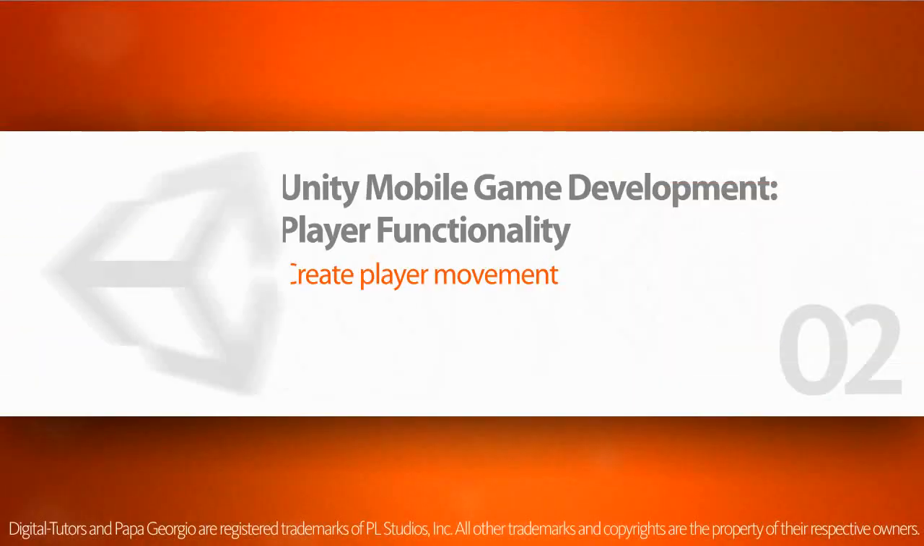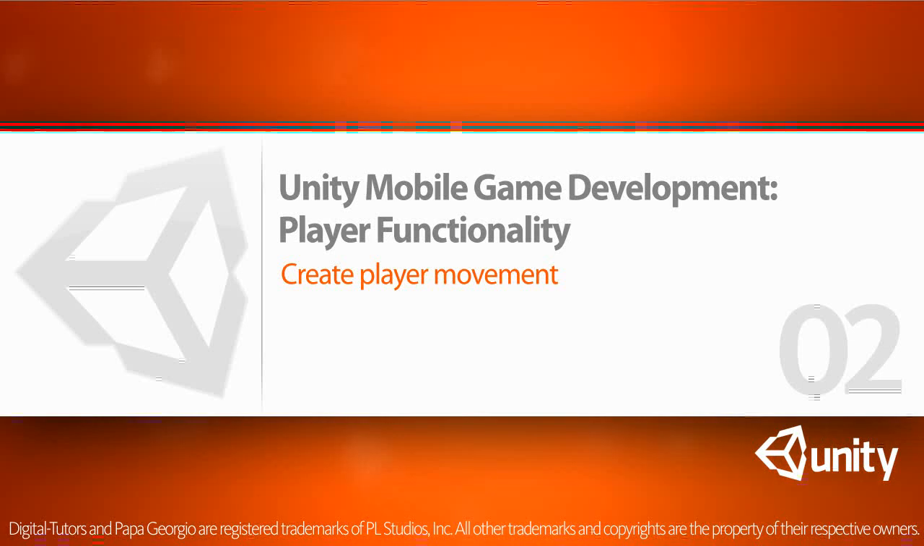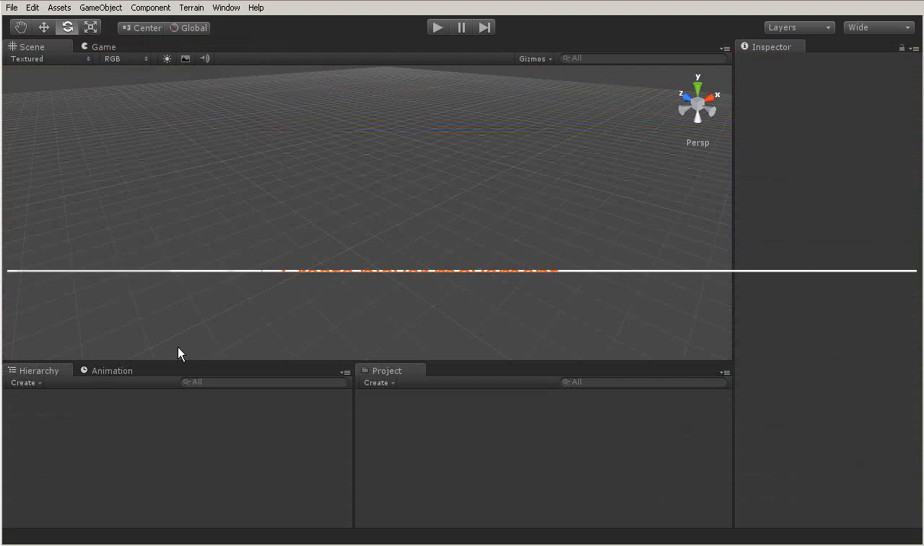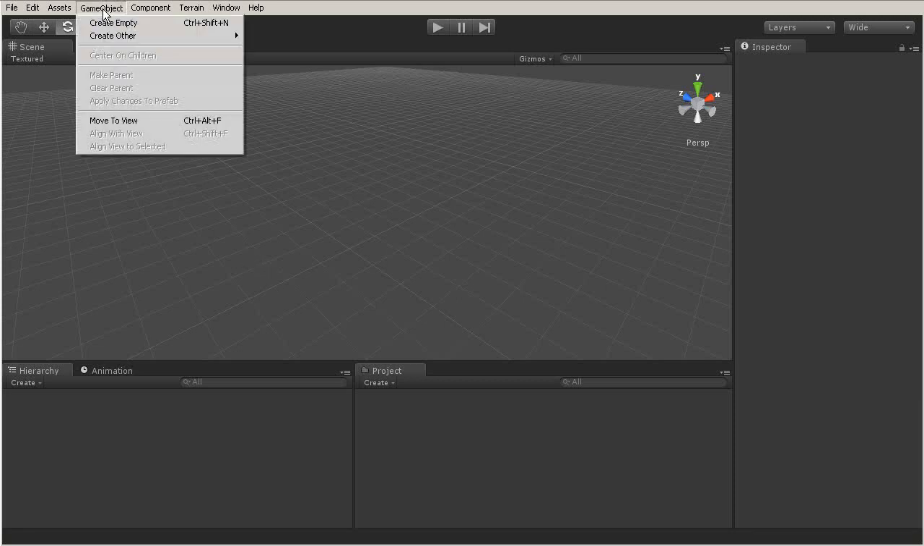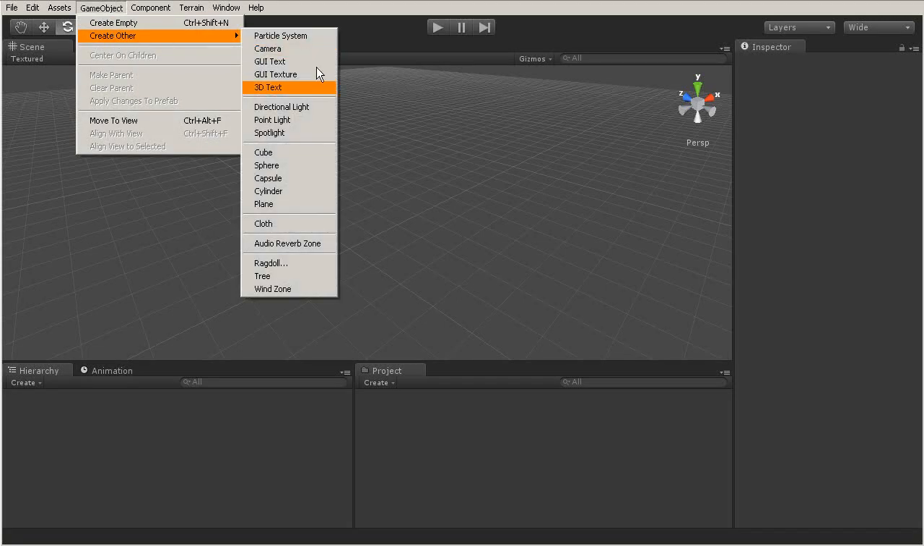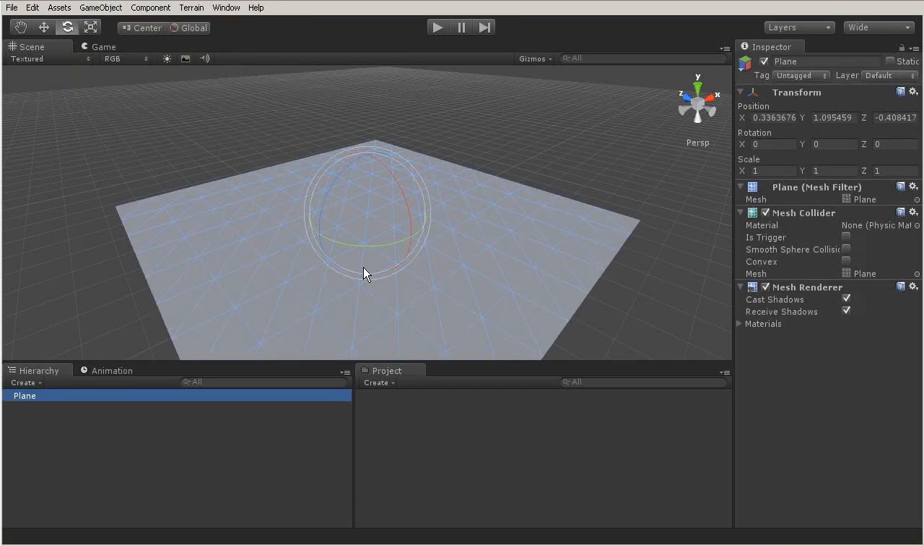In this lesson, we're going to set up our basic player functionality by setting up some player movement. Okay, so the first thing that I need to do is go ahead and build an environment for my player to walk on. So I'm just going to do this very simply, just by going to Game Object, Create Other, and Plane, just so my player has something to walk on while we move around.